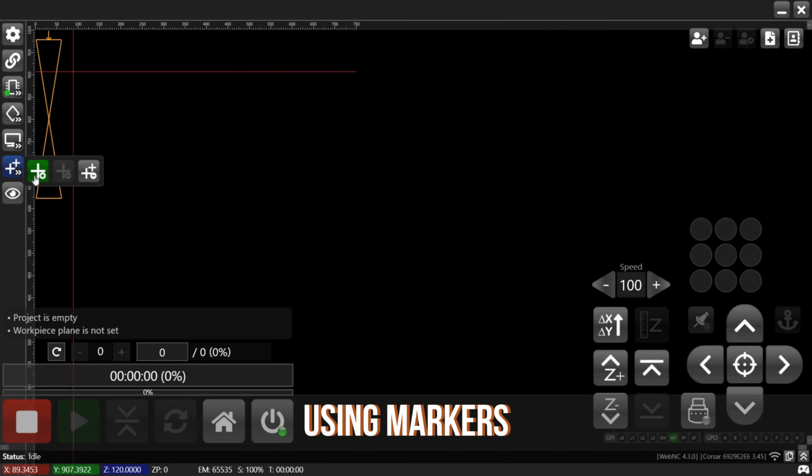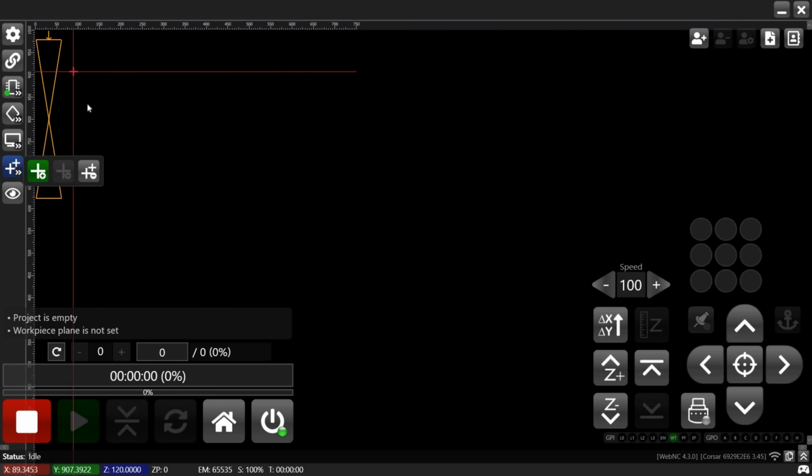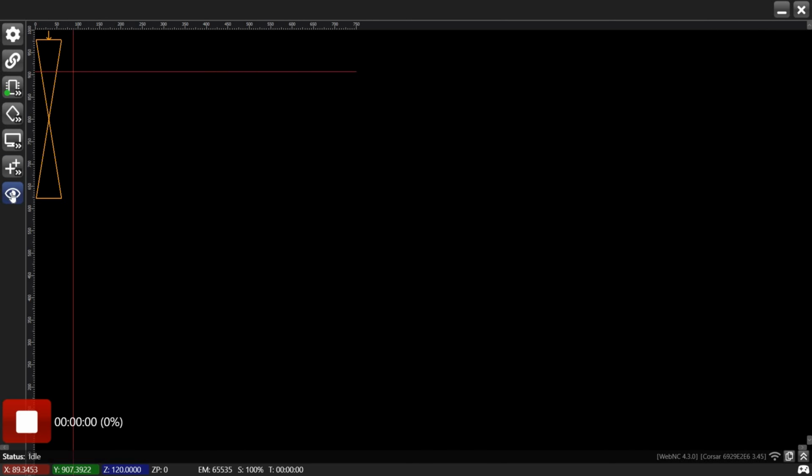This is the markers menu. We can use markers, for example, to define the boundaries of the working area. This allows us to make sure that the cutting head will not go beyond the working area. We can place markers, or if we don't need them, we can erase markers to have a clear screen.